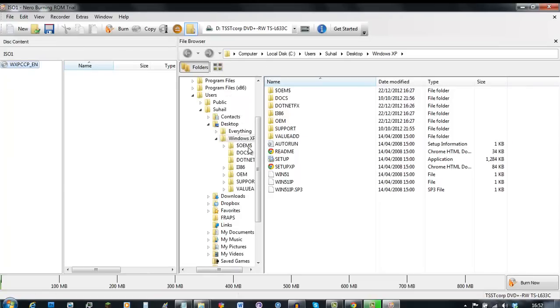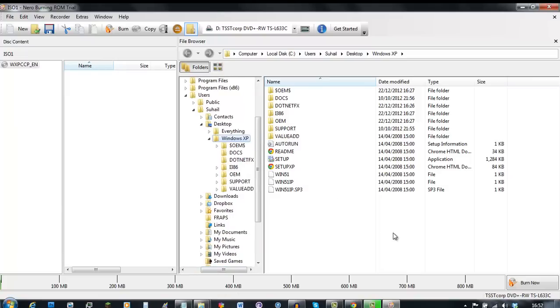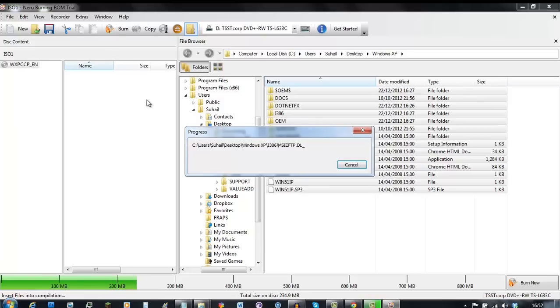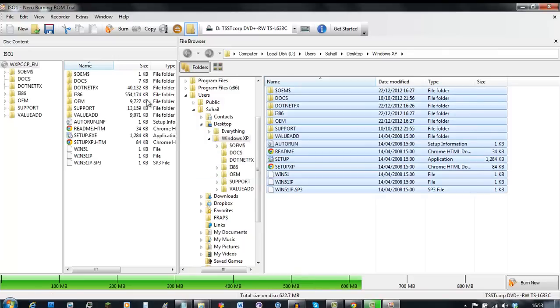Now, you go onto wherever you extracted the folder. Here's mine, Windows XP. It's on my desktop. Just get all the files, drag and drop them in. Now, this bar at the bottom will show you how big the CD will be. It should be between 600 and 700, which is fit for a normal CD, because a normal CD can hold up to 700 megabytes. And basically now, look, you've done it.